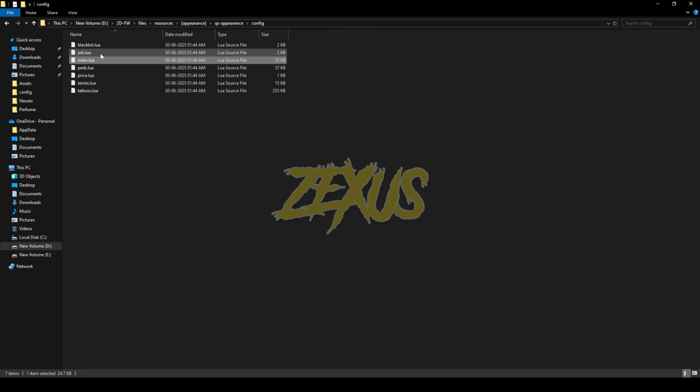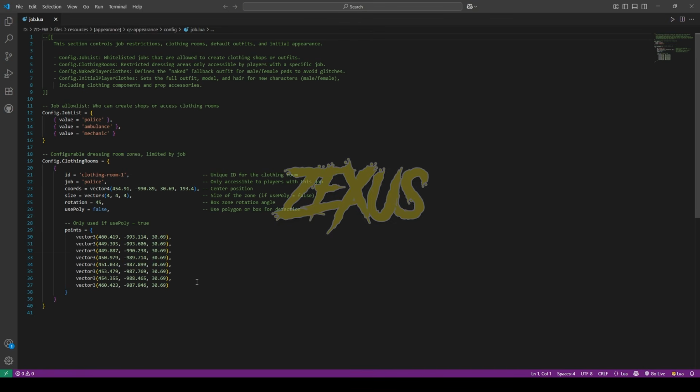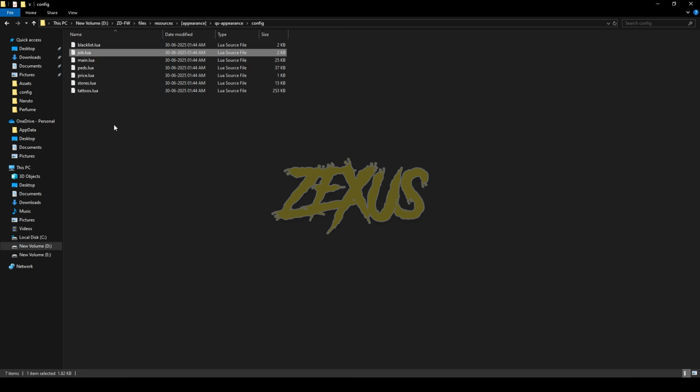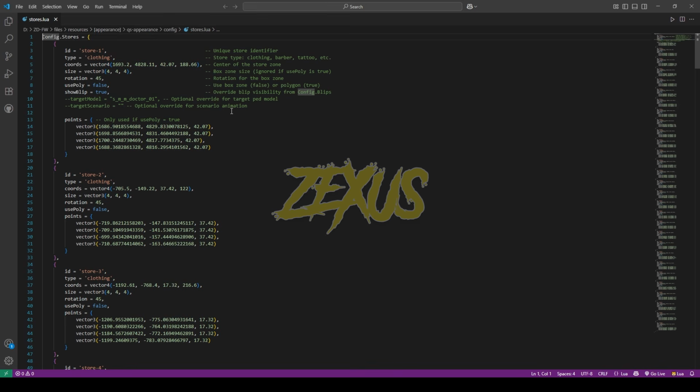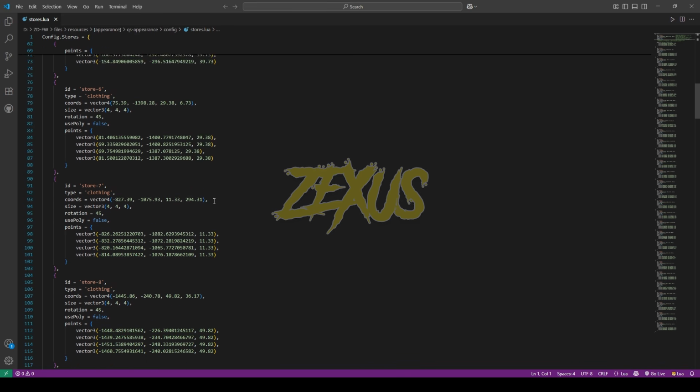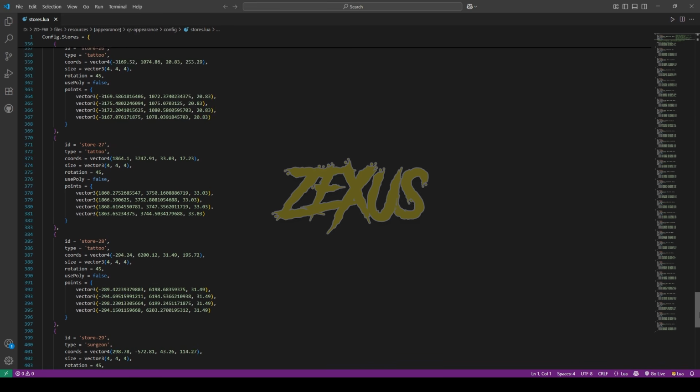Now open the job.lua. In this section of configuration, you can create a custom clothing shop which is only accessible for the particular job which you have to mention over here. Now open the stores.lua. These are the default clothing shops which are going to be present in our server, so I'll be keeping them default for now.